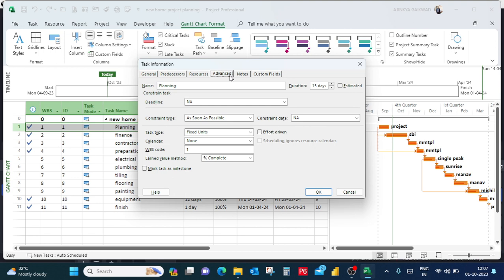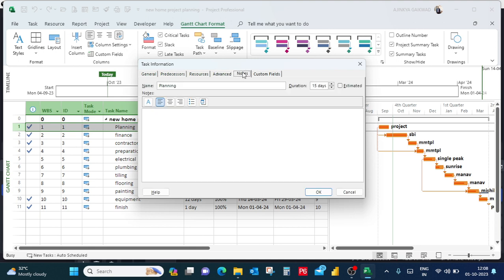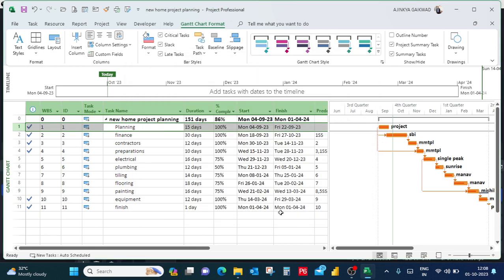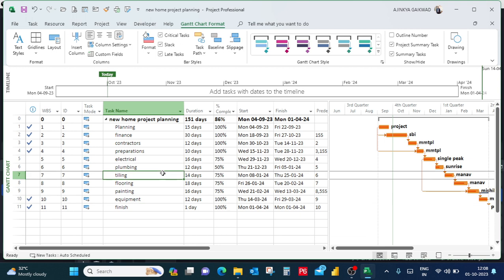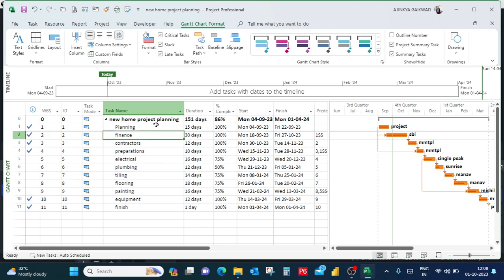You can provide the deadline, constant types. You can provide a special note also for that particular task. So for a complex project there are numerous tasks. The task number may go up to 550 or 600 tasks, depending upon the complexity of the project. So here I took a simple project for better understanding of the concept.